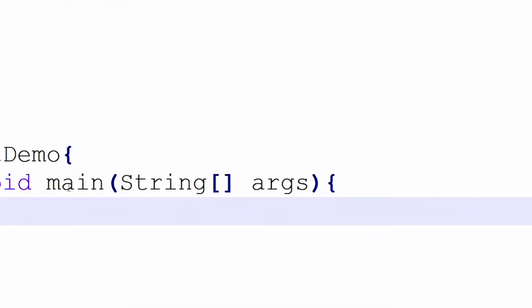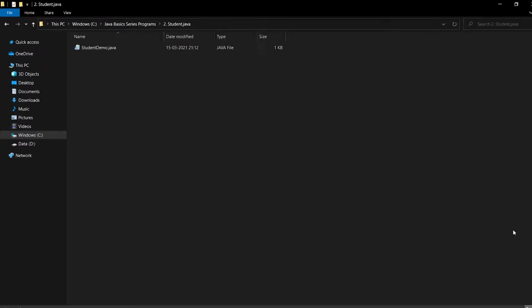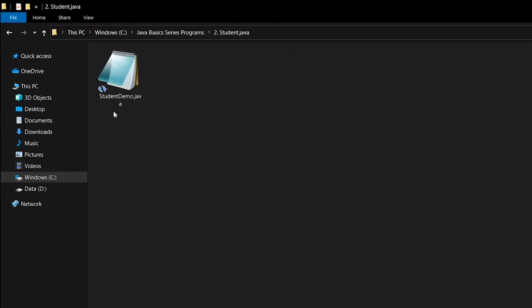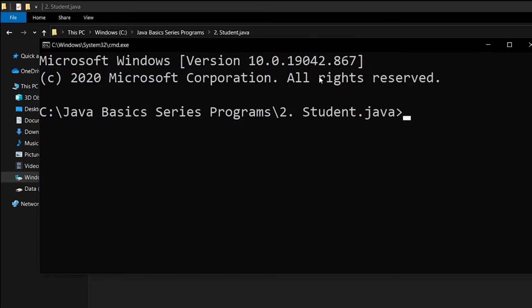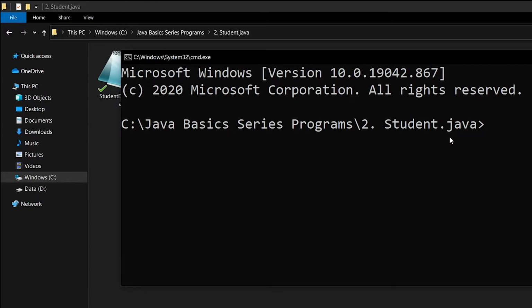Now let's go to the folder where the file is saved. So this is the file StudentDemo.java. Let's open the console window here so that we can compile and execute the program. For that, let's go to this location bar over here, click here, type cmd, enter. The console window opens. So let's compile the program first.